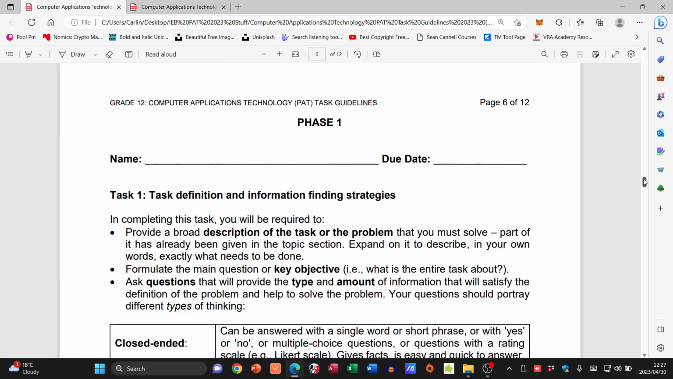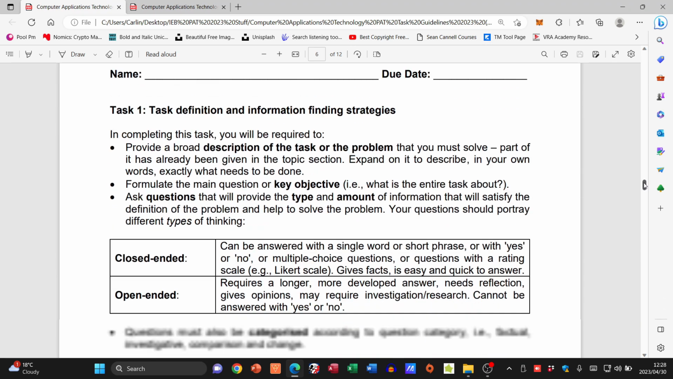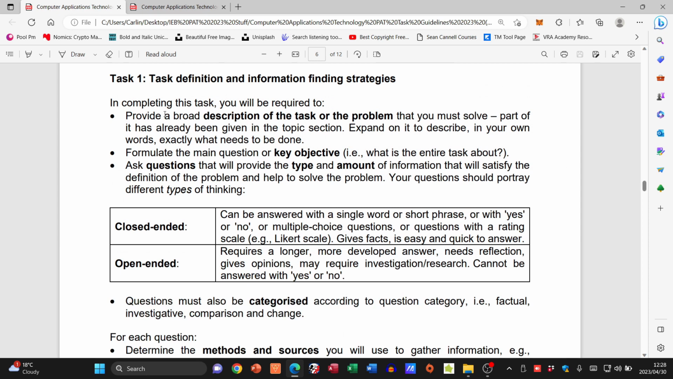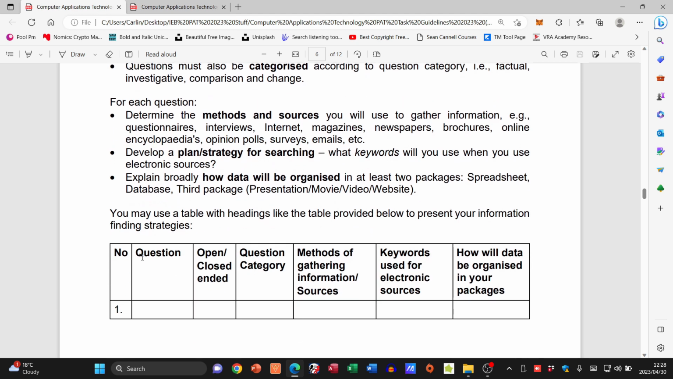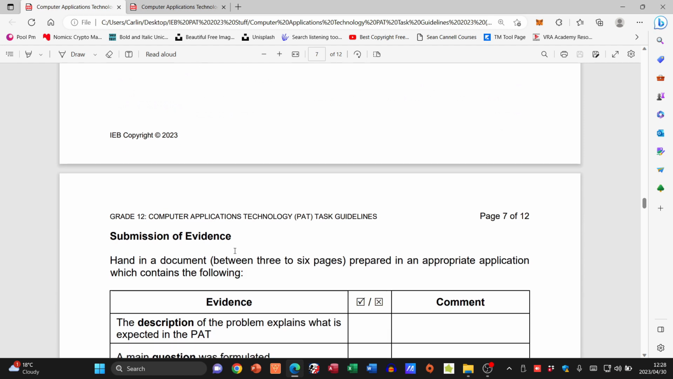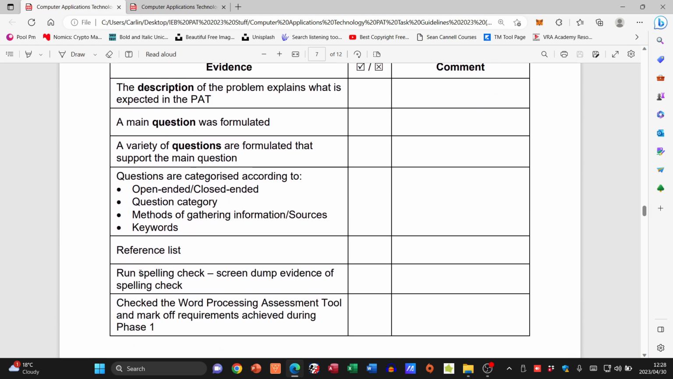Right, let's go on to phase 1 now. In phase 1, they want you to do a few things. The first of which is provide a task description, formulate a main question, create a table where you are asking questions. These questions have to be categorized. You need to look at sources. In other words, this is the table, more or less the table that you should be using. And then they wanted a screenshot of your spell check as well.